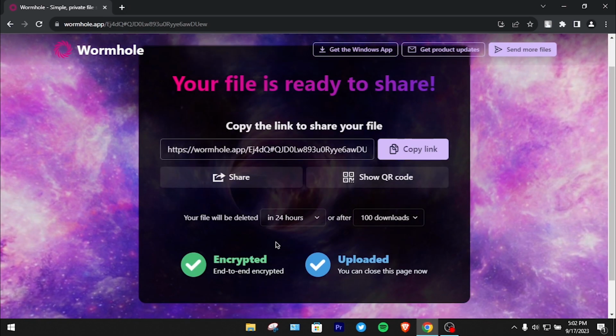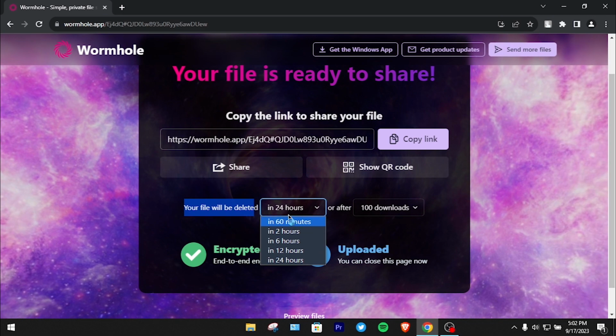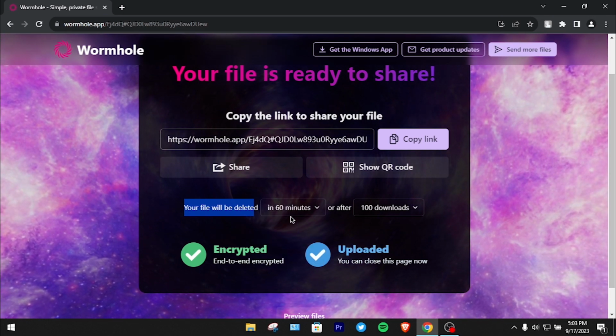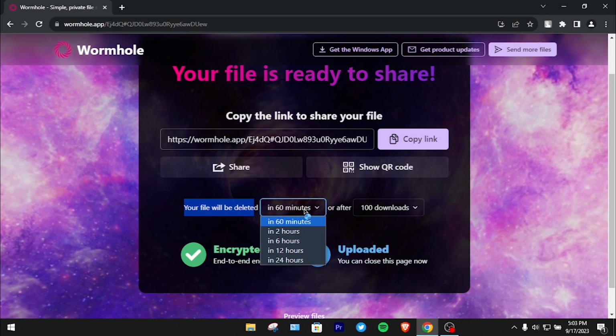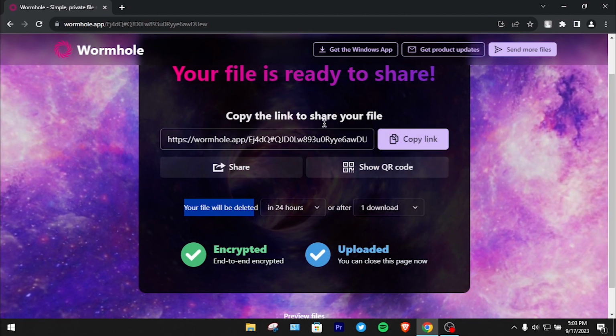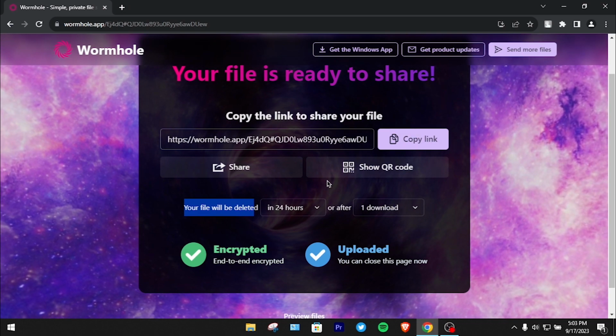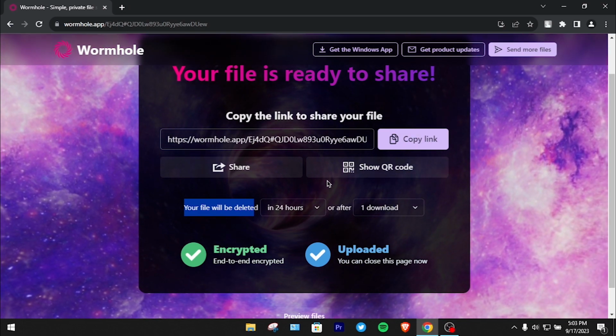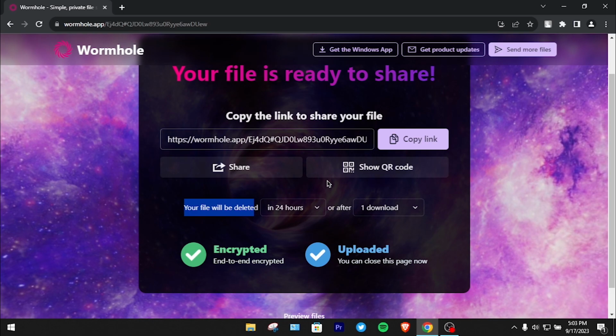Now there are two settings down here. You can set a timer so that in 60 minutes the file will be deleted and this link won't work, and the timer goes up to 24 hours, same as the downloads. If someone downloads this file once, the link won't work again. So these settings may come handy. That was our first website. Now let's move on to the second one.